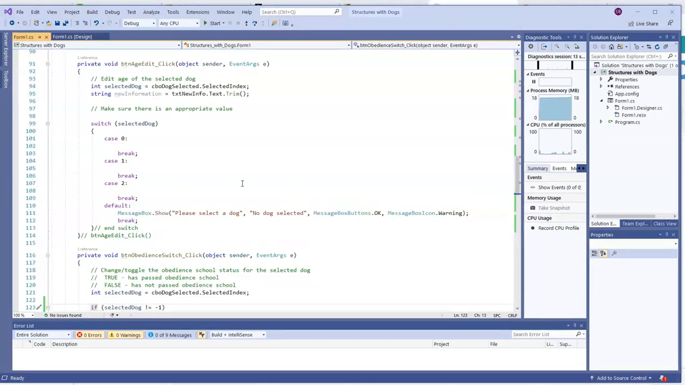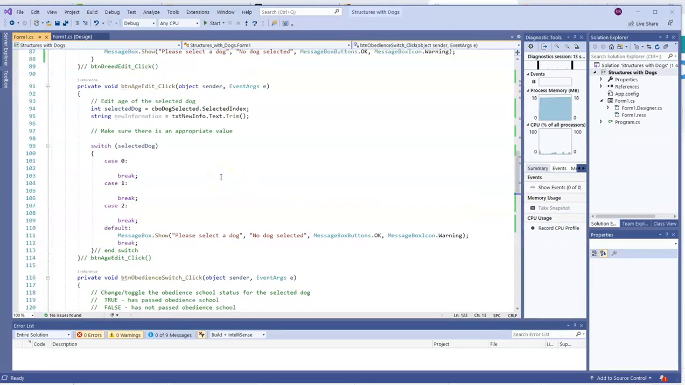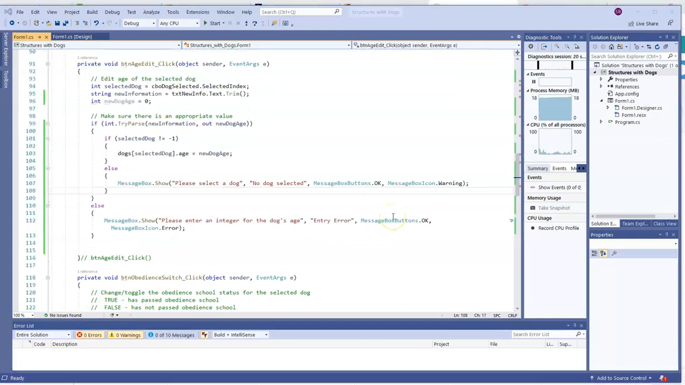All right, one more thing to take care of is the age, but we're running out of time on this video, so I'm just going to very quickly show you what I did to make age work. So it's going to come up very quickly. Had to use try parse, of course, but the key thing is on line 103, the dot age. That dot operator allowed us to change the age. It equals new dog age.